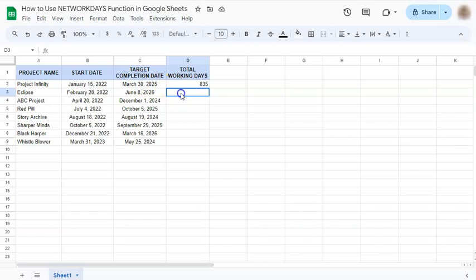Let's try that again. So start with the equal sign, and you have a formula suggestion right here where we have our start date and our end date. If you just press tab, you've successfully calculated the number of working days for this project to finish.